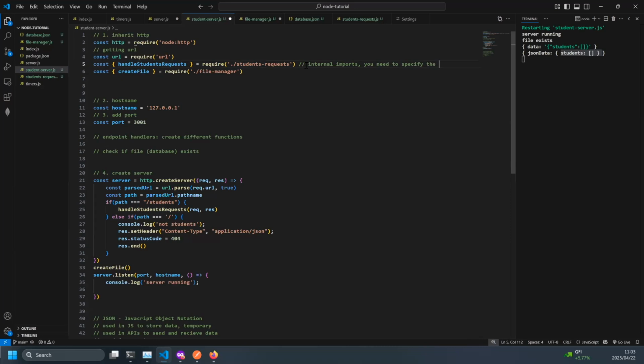Specify the path. So that's why I started with the full stop. Now make sure you're using relative paths. So I'm saying we're basically at the same level as this actual file. That file, same level, we are looking for something called student request, and there it is.